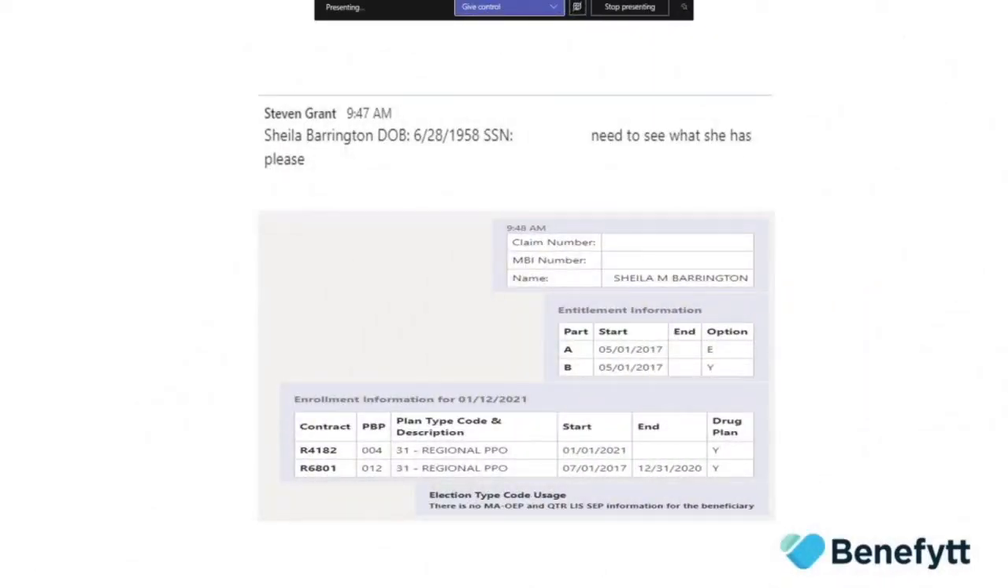And here's an actual message. Anytime you request a MARx check, make sure you send it in a private message. Do not put the request in your team chat or any other chat that has other people in it. You want to definitely send a private message.